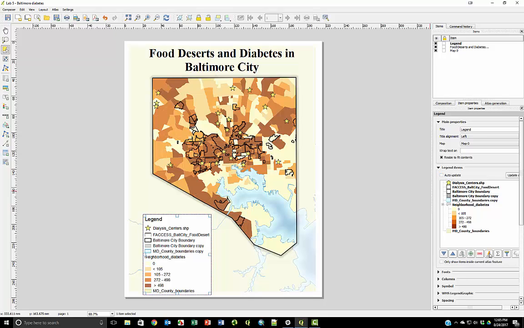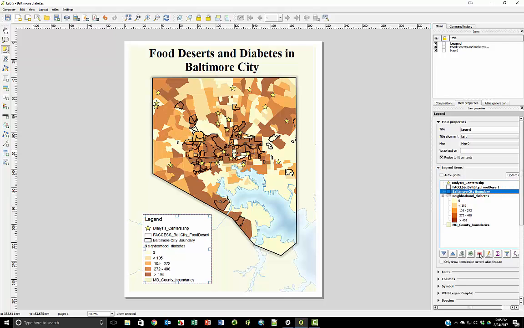Now the buttons below the legend portion of the Items Properties tab are available. I don't need the copy of the Baltimore City boundary or the copy of the Maryland County boundaries. So I'll select those and click the Remove button to remove them from the legend. The legend still needs a little editing.